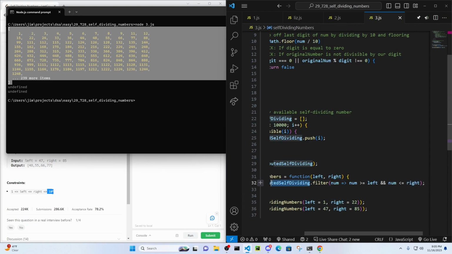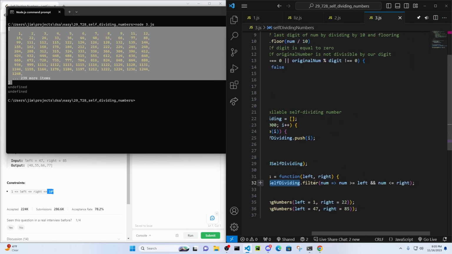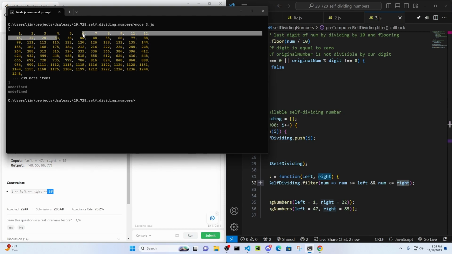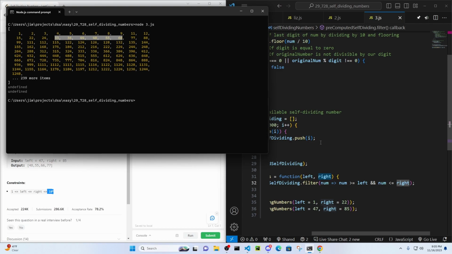So I'm basically going to take all the ones that are self-dividing, and for every single one of them, I'm going to check, is it between left and right? Let's say left is 30, right is 70. I could see right here, those are the ones that are going to end up in the array. Anyone that's in between, though we're still going to iterate over all 350, we're only going to return true for those ones.